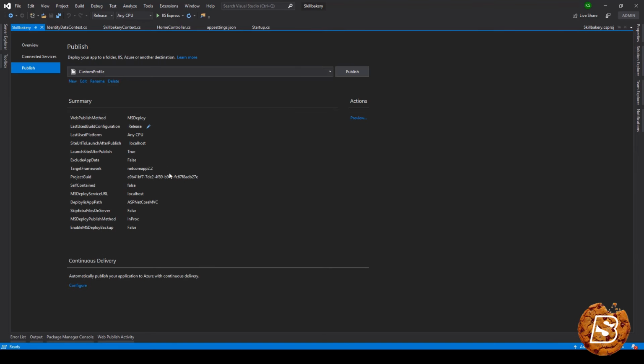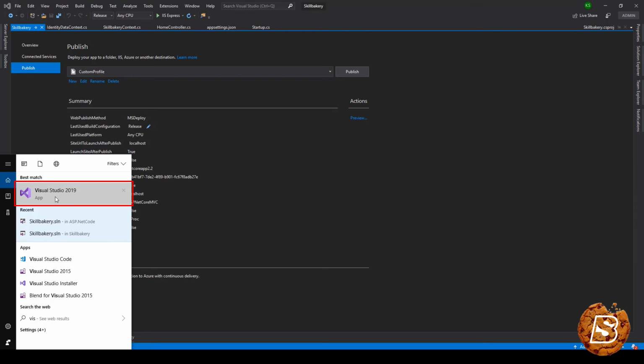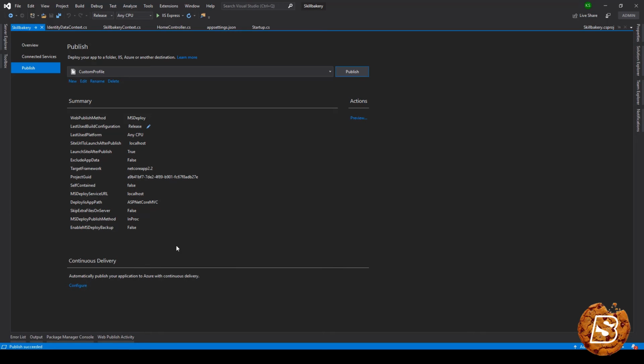Once you have created the profile, you will be seeing the summarized version of it over here, and next all you need to do is click on publish. Now in the time this is getting published, I'd like to point out that when you're opening Visual Studio, you need to open it in administrator mode. To open it in administrator mode, all you need to do is right click over here and say run as administrator. Otherwise this will not work.